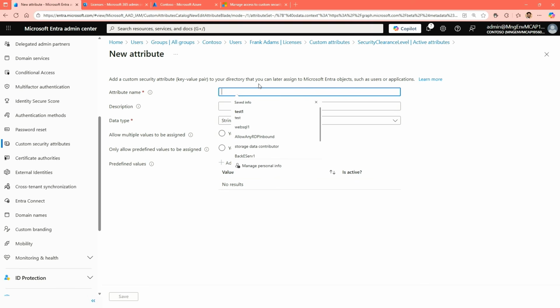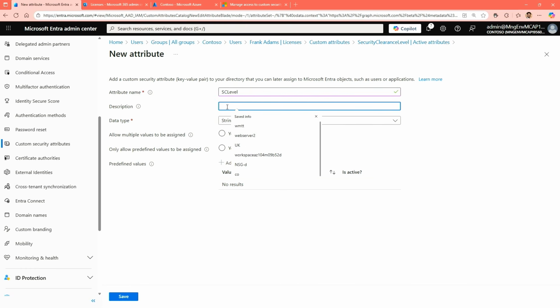In here, let's define a new attribute setting, and we are going to call this security clearance level, and that's the naming I'm coming up with. And for a description, we can say this is to assign HR security clearance level. All right, now I'll leave this as a string. I'm not going to allow multiple values, so a user won't be given multiple clearance levels like level 1, 2, or 3. I don't want them to have 1 and 2 together.